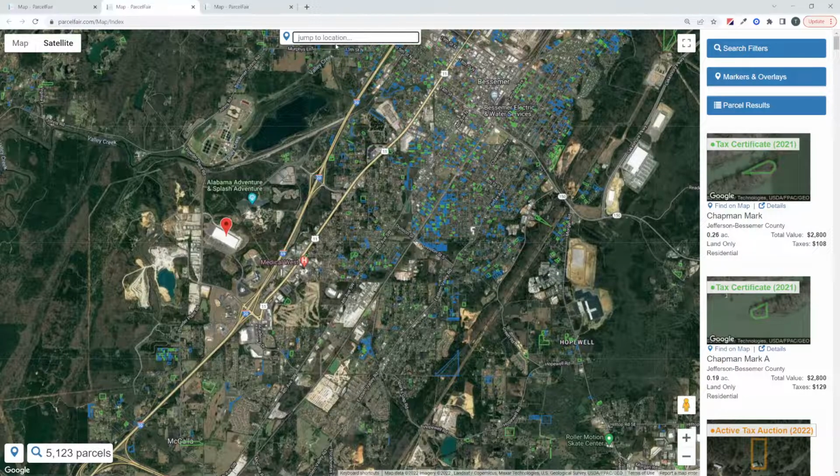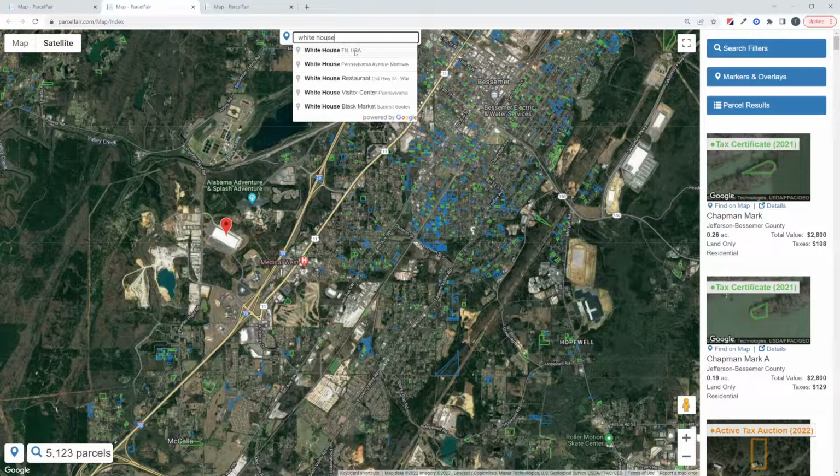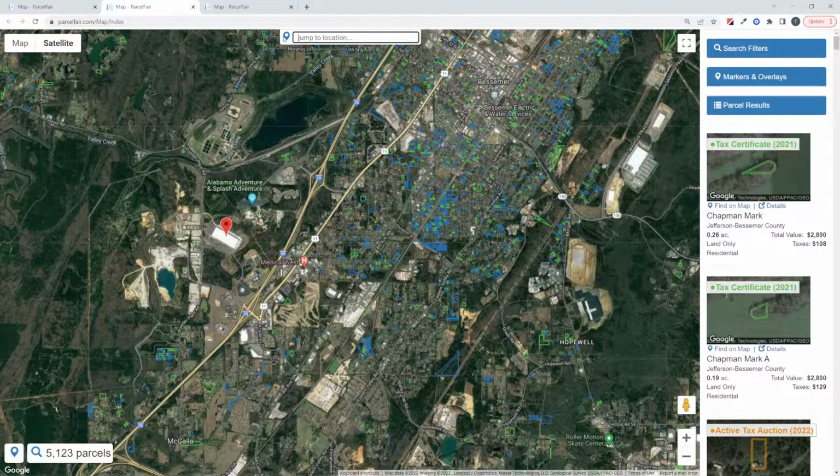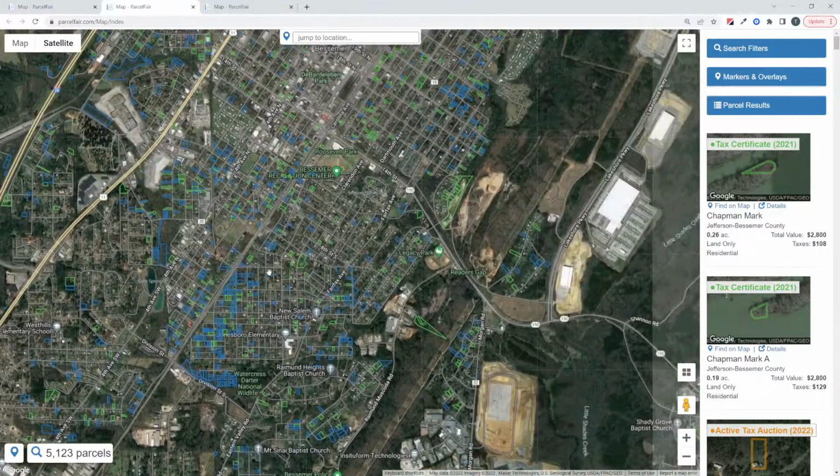I could even choose something, let's say White House in Washington, D.C. So I can literally just type whatever I want. And if you have a parcel search in that area, then it will take you to nearby parcels like this.